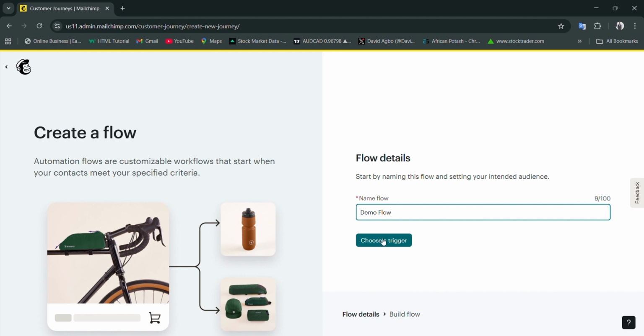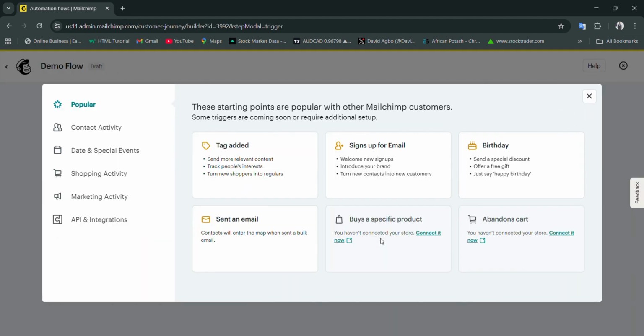A trigger basically has to be the entry point, like what is going to happen before this automation will be fired. So we are going to be choosing our entry point shortly. Once you click on this, we see that we have different setups here. We have sign up for email, like maybe people that sign up to your platform, you want to welcome them with your email or something like a newsletter. And also birthday, if you want to wish people a happy birthday on their birthday, all those things are possible.